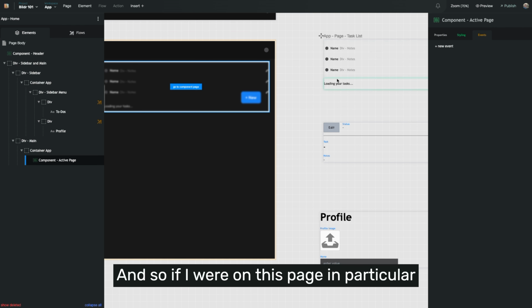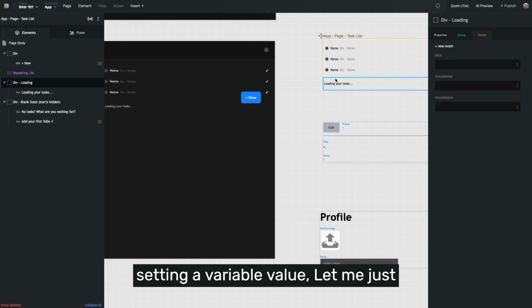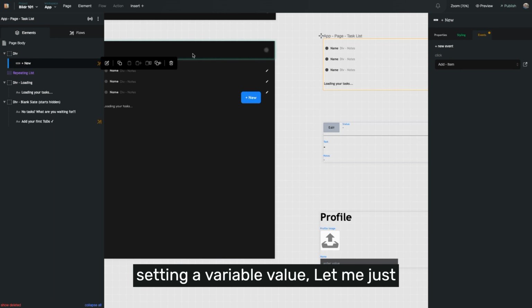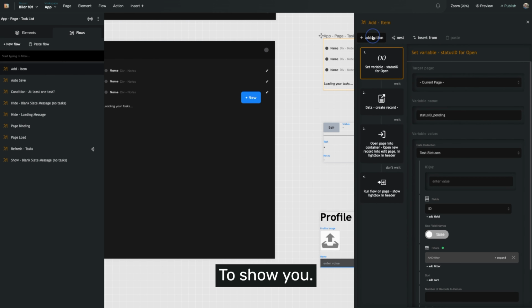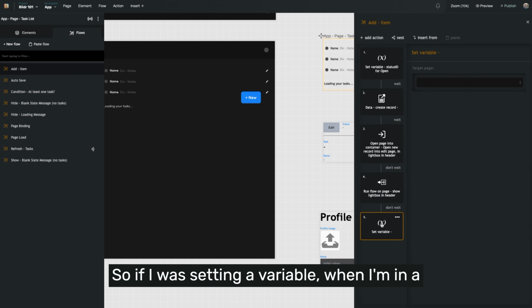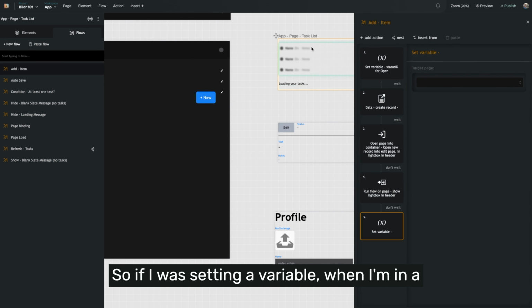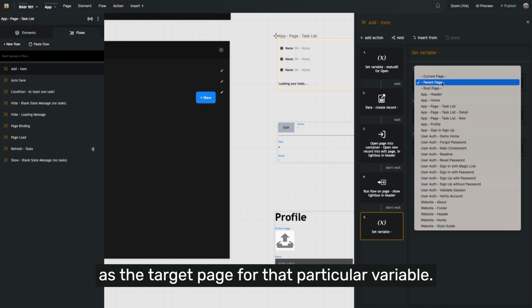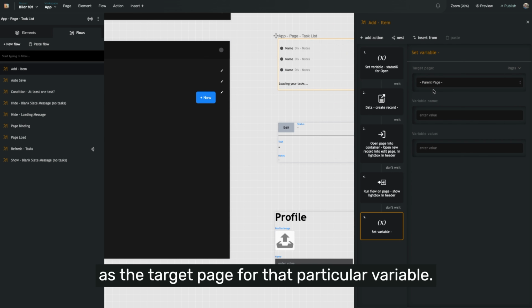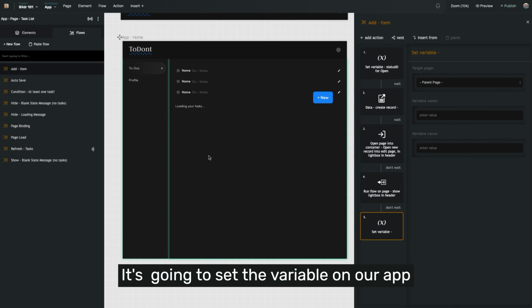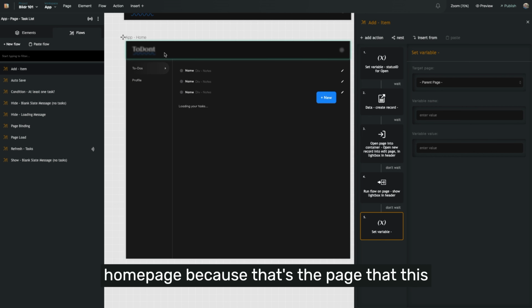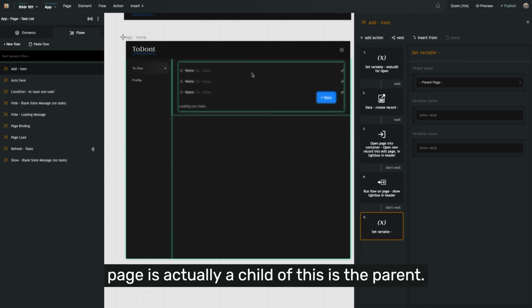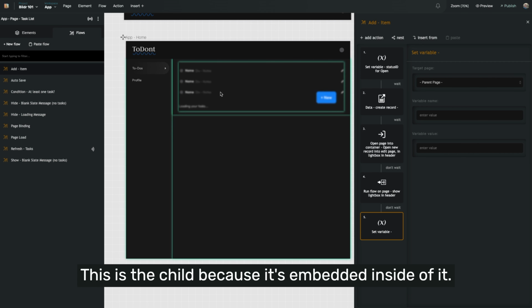And so if I were on this page in particular, setting a variable value, let me just go ahead and do that right here to show you. So if I was setting a variable when I'm in a flow on this task list page, and I chose parent as the target page for that particular variable, it's going to set the variable on our app homepage because that's the page that this page is actually a child of. This is the parent, this is the child because it's embedded inside of it.